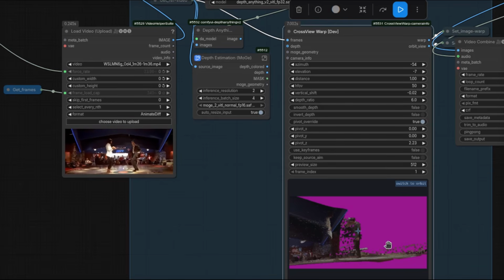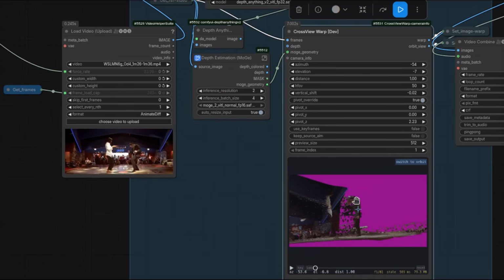The geometry comes from one of two inputs. You can use a depth map such as Depth Anything, or you can use MoGe, which is built into ComfyUI. MoGe provides real metric geometry instead of a relative map. I recommend using MoGe as I used it for the training data.